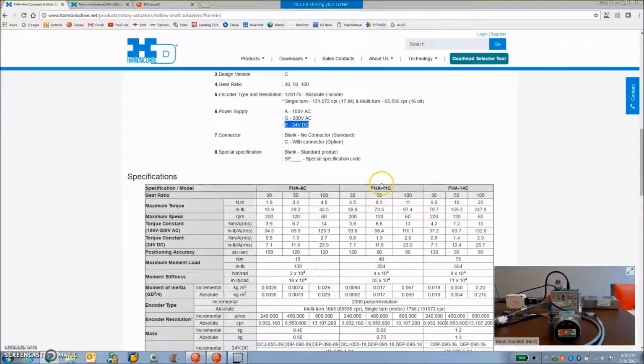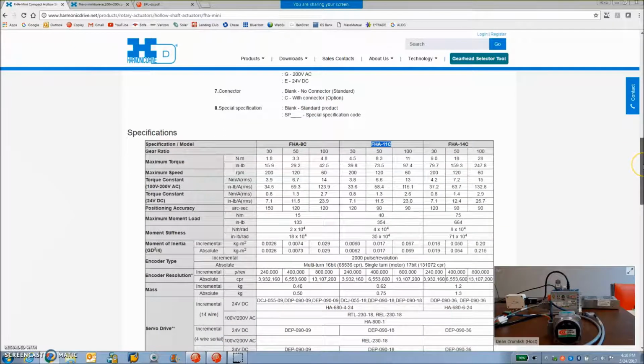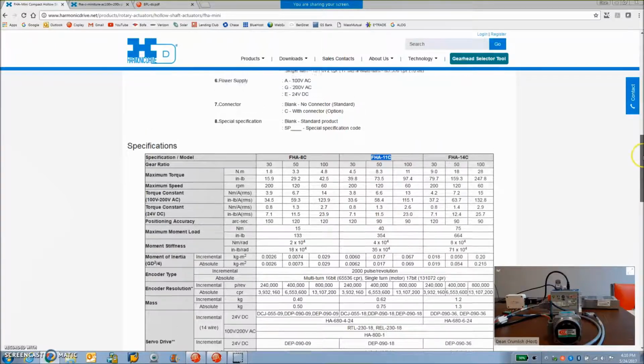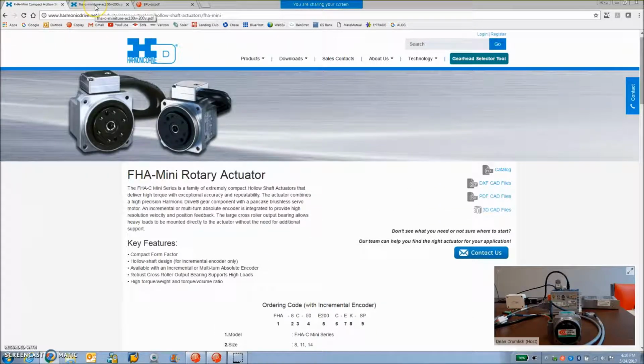And there's some good data about the FHA-11C. However, its torque is with respect to the output with a 50-to-1 gear, not with respect to the motor that's before the gear. So we have to divide the numbers. 8.3 newton meters divided by 50 is the peak torque. And that helps us with the torque constant. And we can also look up the rated current. That's not here, but that is in the specification sheet. It's about a 4-point-something amp, but we can look that up in the catalog information.